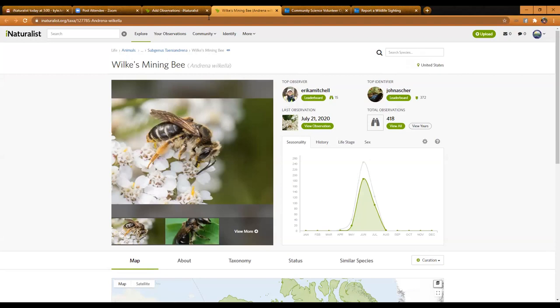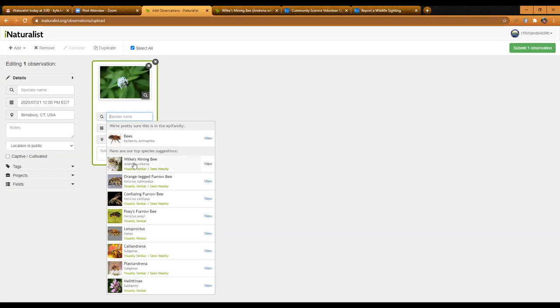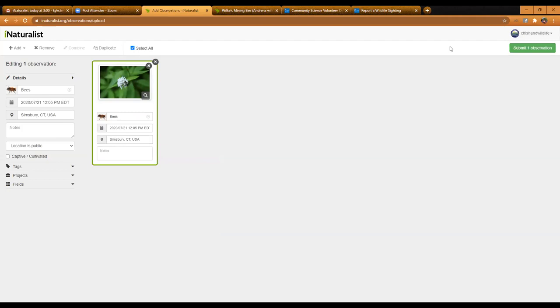Okay, but say I'm still not sure, say this one doesn't look that similar to what I see. None of these really look that similar, and all I'm really sure is it's a kind of bee. That's okay, just click bee, and that's it. Then you'll hit submit observations. If you have multiple pictures, you can drag them right on top of this other one, and they'll get loaded into the same observation.